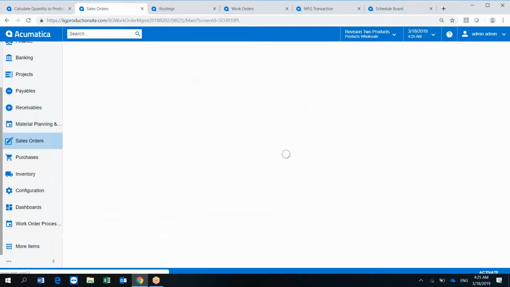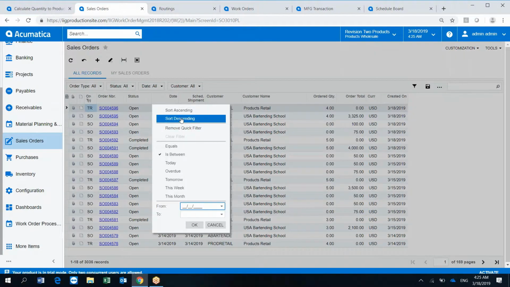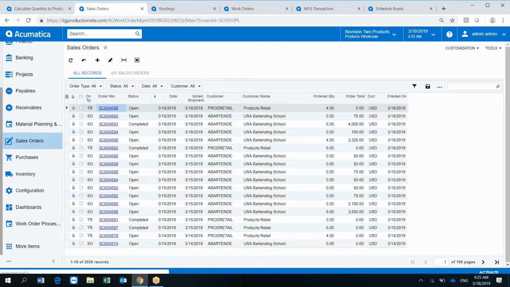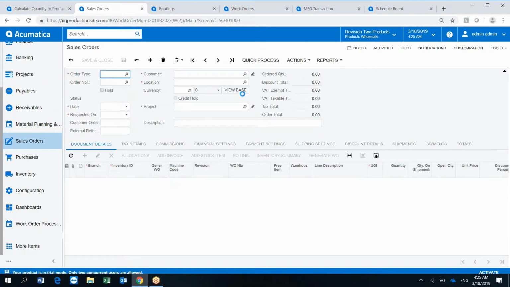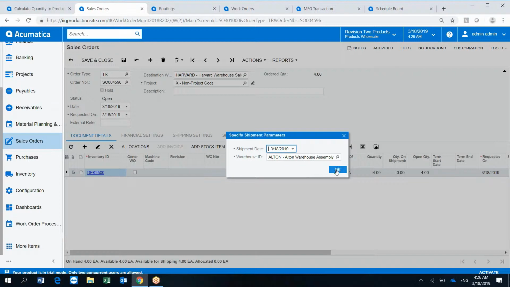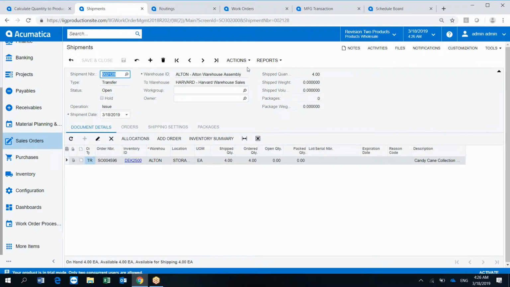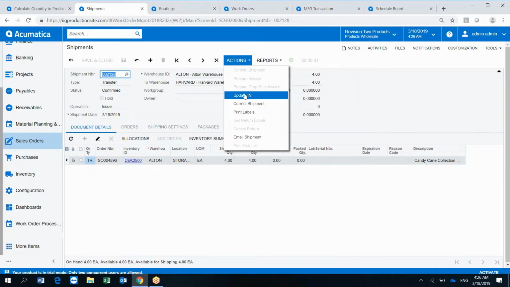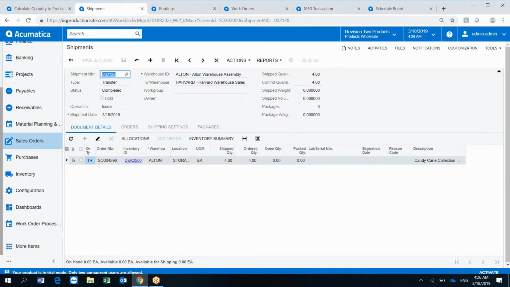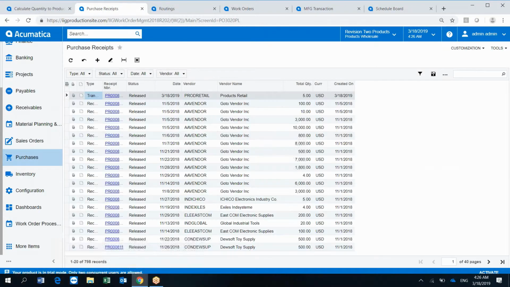So I go back to my sales order, and I will bring up the transfer sales order. Now that I have the quantity in the warehouse, I can create a shipment for it. I can confirm the shipment, and I can update the inventory. At this point I can go to my purchasing module and receive the product into my warehouse.